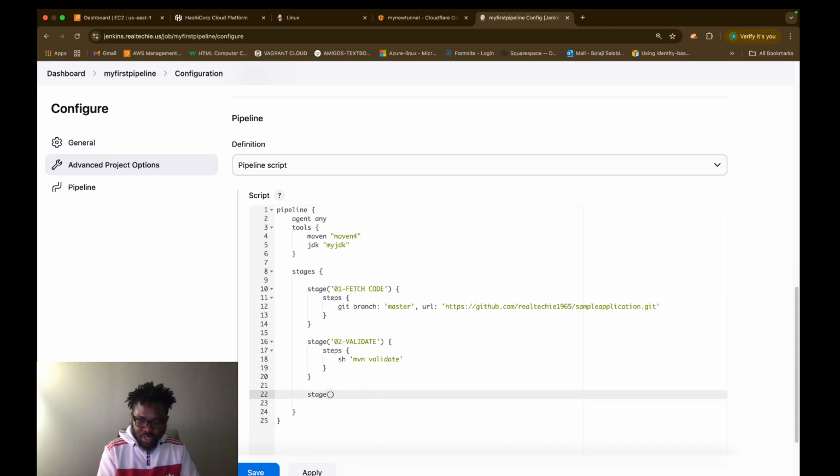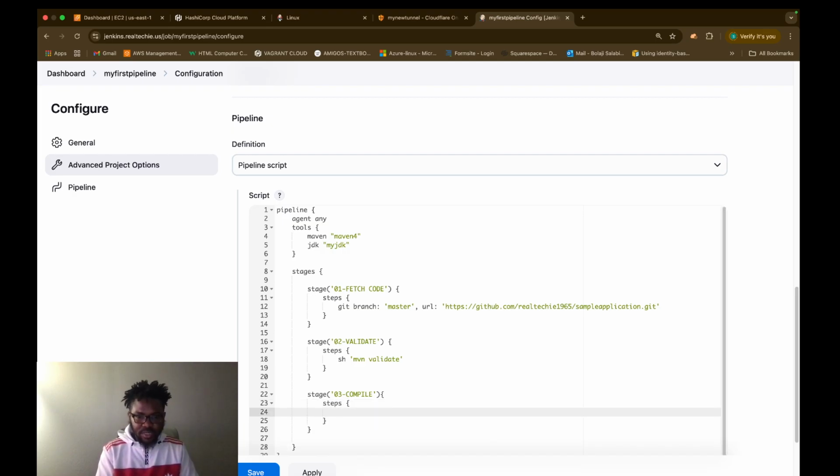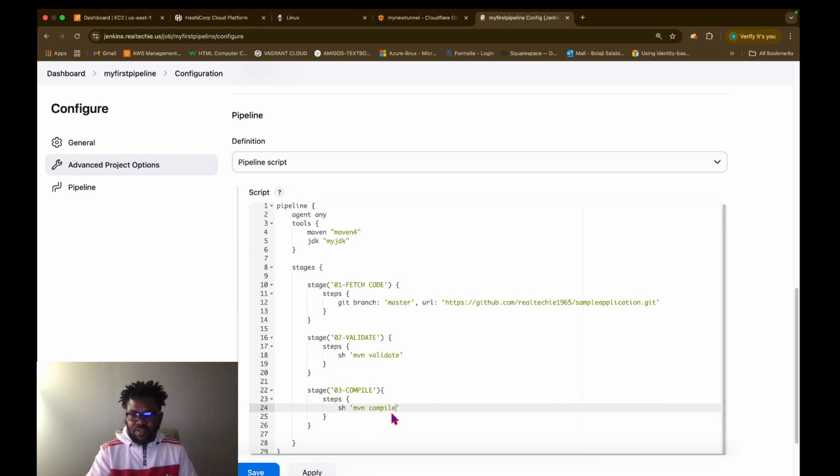So this stage is going to be 03, and this stage is to compile the code, and we'll say curly braces open and steps, then curly braces open again. The step is a shell script. I will say shell script mvn compile. That's just the command, mvn compile.